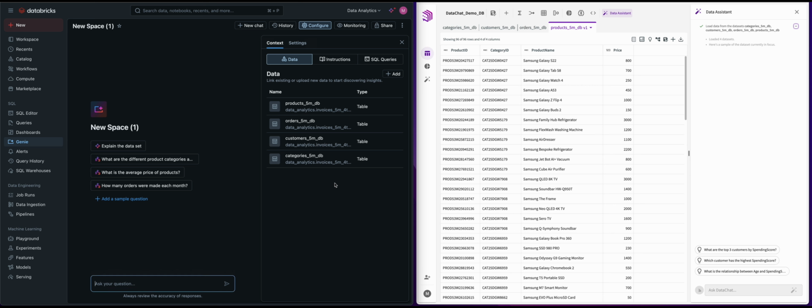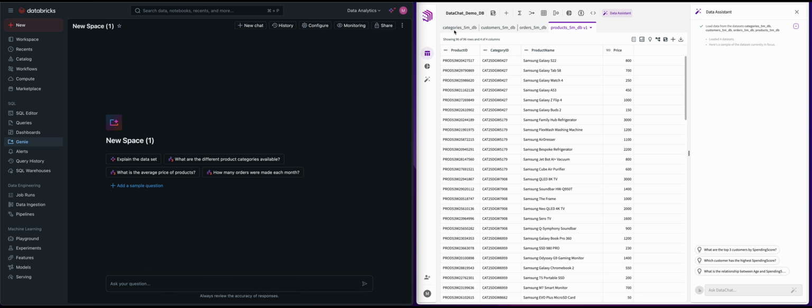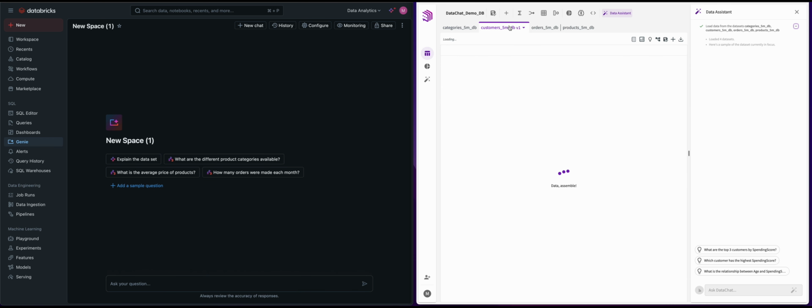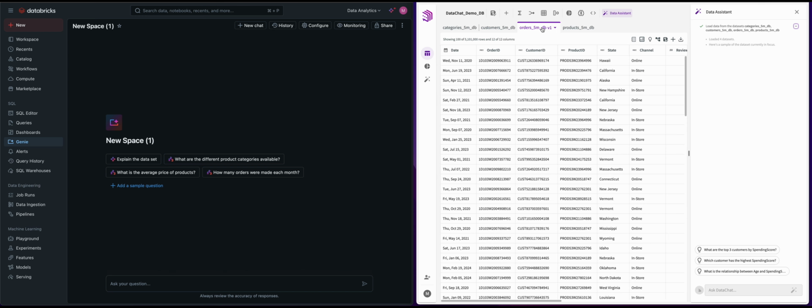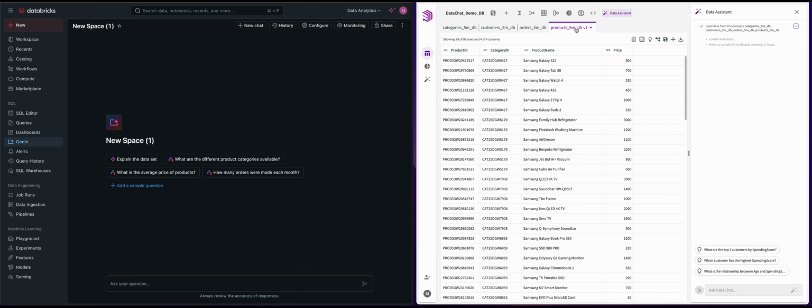box retail tables: categories, customers, orders, and products. There are over 6 million rows in the dataset across 4 tables. In Databricks, these tables have been connected to the database and loaded into the workspace, and in DataChat, these tables are displayed with cached values for the first 100 rows with a direct connection to a Databricks database.